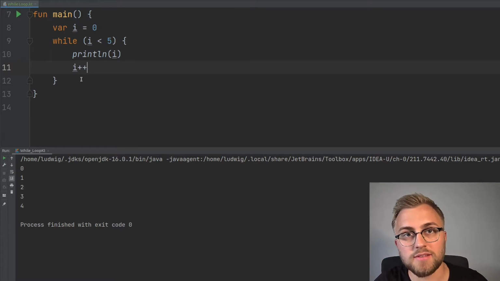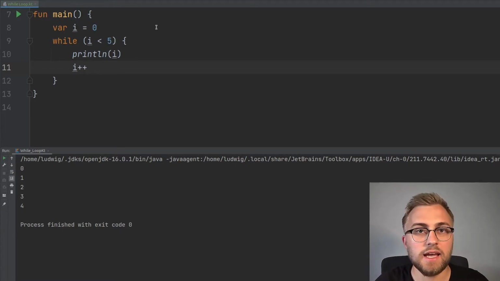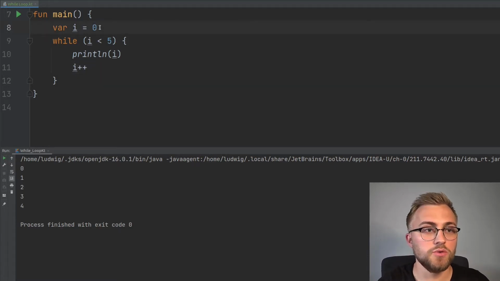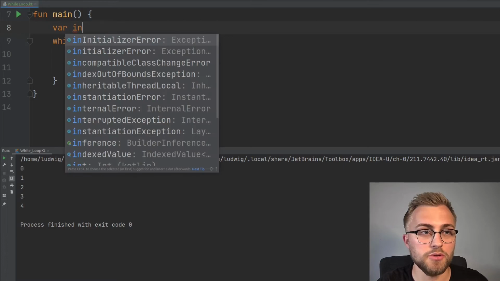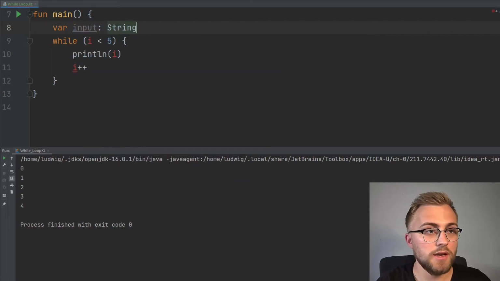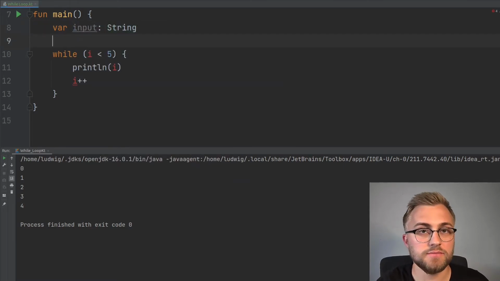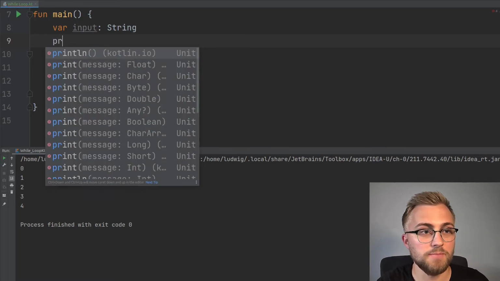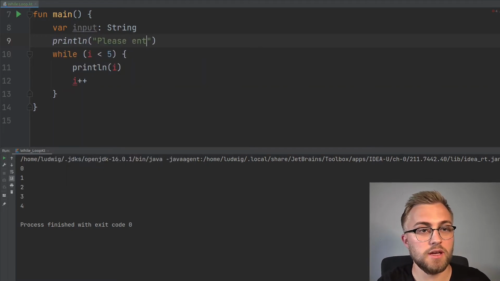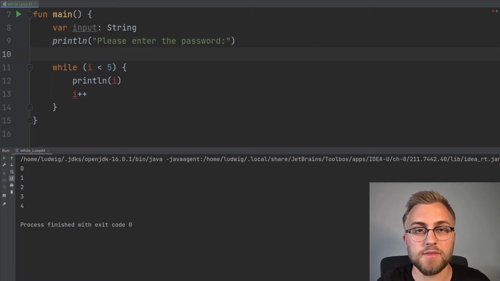Okay, so let's do a little bit more practical example. Let's say we want to ask the user for an input and check whether the input is correct. As long as it isn't, we just want to repeat and ask her or him again. So we're going to create our input and it's of type String. Now we ask the user for the input. So we say println and pass in, "Please enter the password." And then we read something into input.